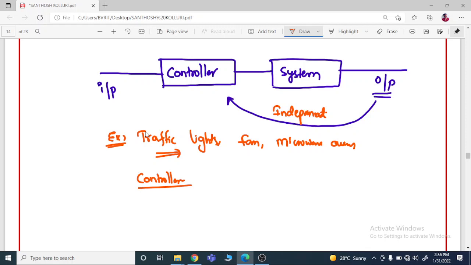If the junction is like this, on one side the traffic density is more and on another side the traffic density is less. Irrespective of this output, the traffic lights will glow based upon the time set. Here the controller action is the traffic lights. Irrespective of the output, the controller action will be working. So this type of system can be called an open loop control system.